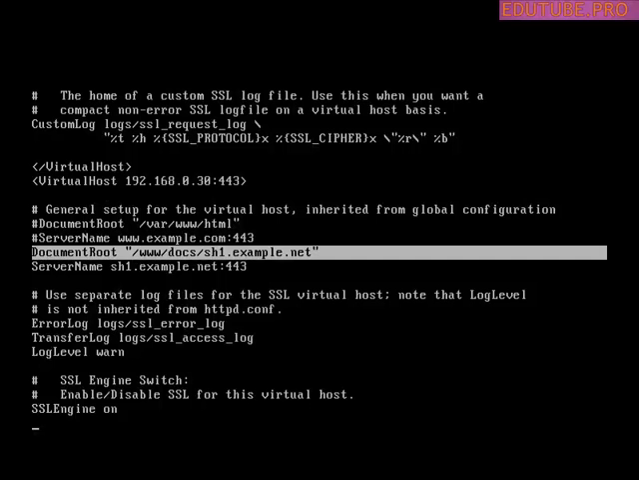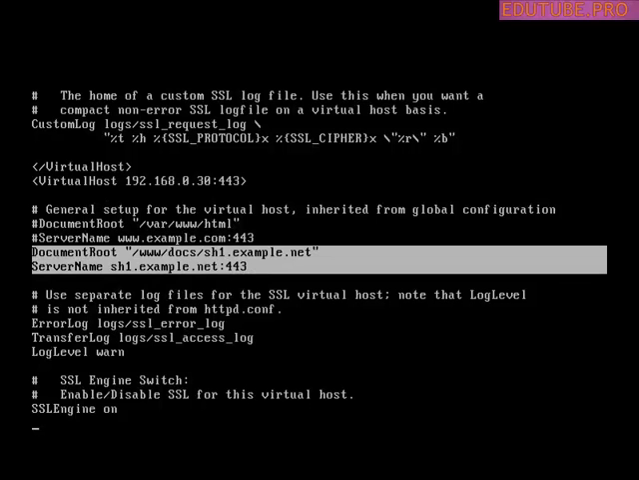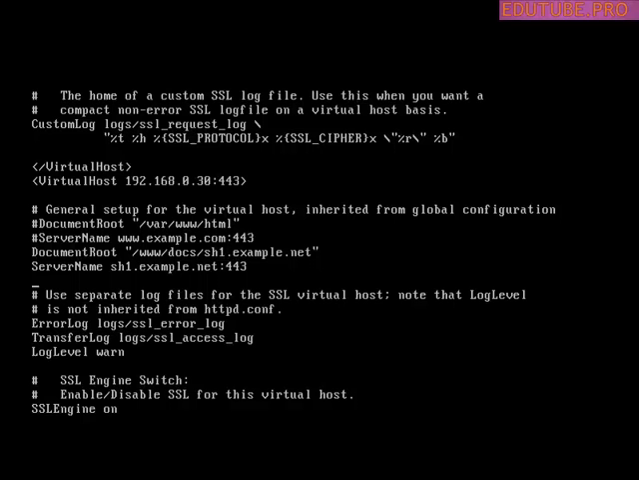In my case, all I need to do is modify the document root and the server name. As this is a separate secure website, I want to keep those files in a separate directory. And I arbitrarily call this sh2.example.net. And while the server name doesn't have to match the document root directory, I do it because it's easier for me to remember. I make the changes.